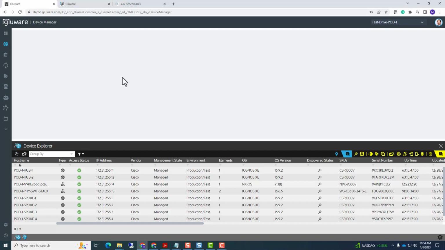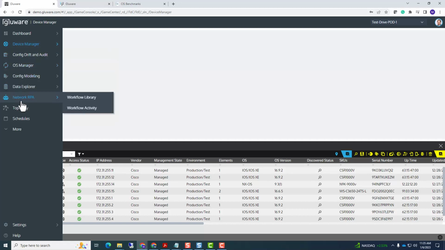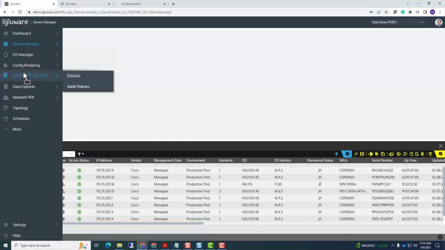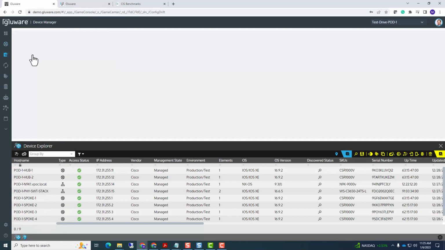Now I'm ready to navigate into the Config, Drift, and Audit application. I use the left-hand menu here and select Config, Drift, and Audit. A quick reminder is that if this looks different from your setup, you can drag and drop the order of the left nav menu. So let's go ahead and click on Config, Drift, and Audit. You can navigate directly into the Devices view or the Audit Policies view. We'll be using both, but let's just click on the main app navigation.